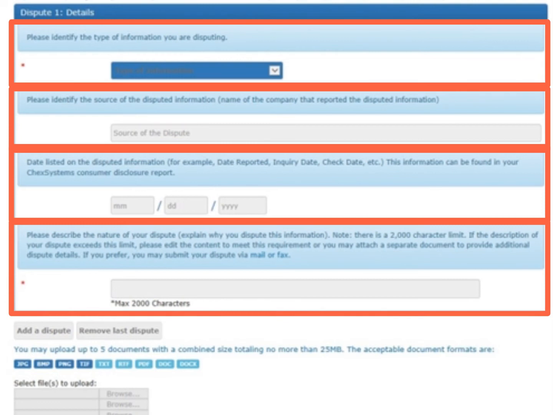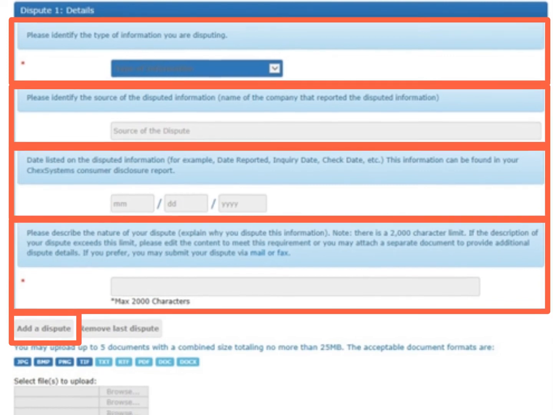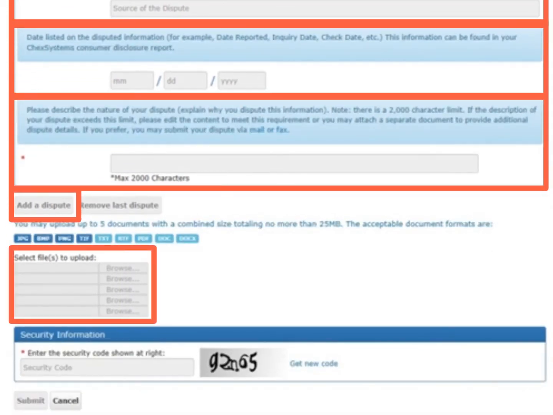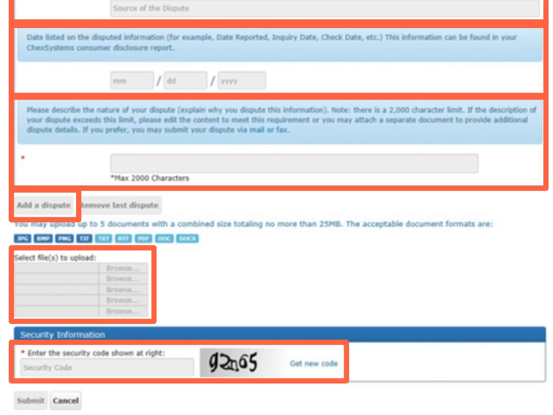To dispute multiple items, use the Add a Dispute button after entering the details for each item. A new dispute details window will open for each additional dispute. After all dispute details have been added, use the File Upload section to include any documentation that supports your dispute. When you're ready, enter the security code shown and click Submit.